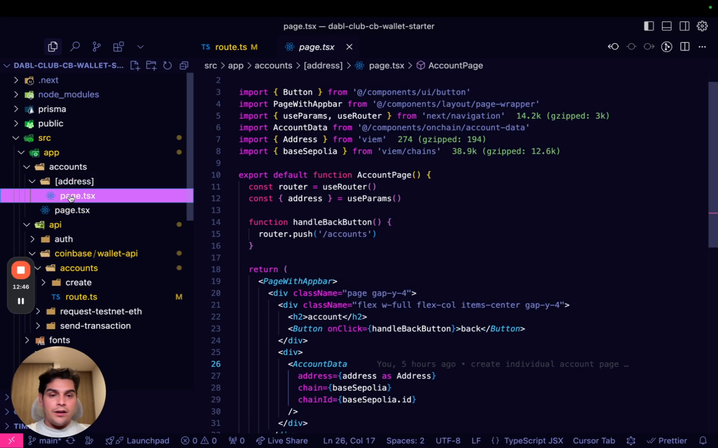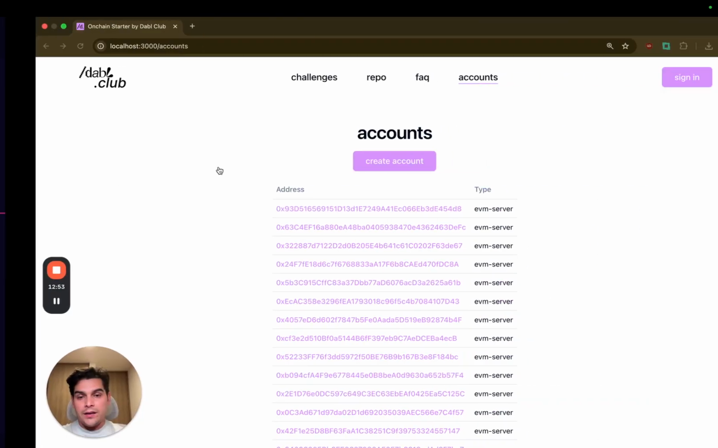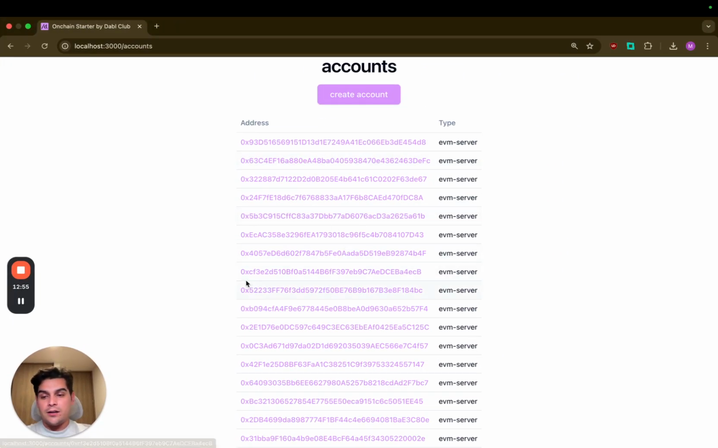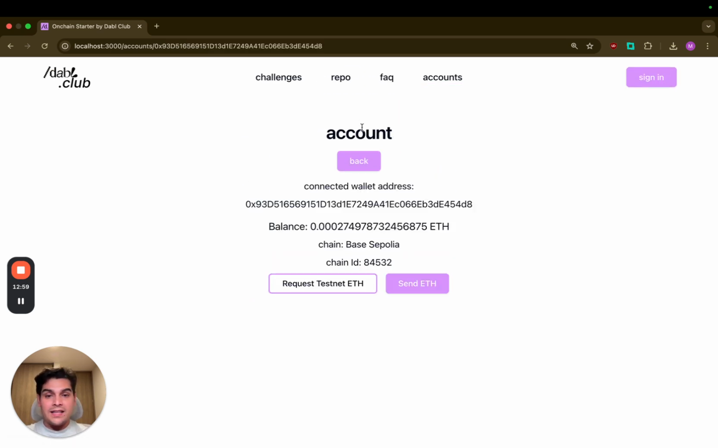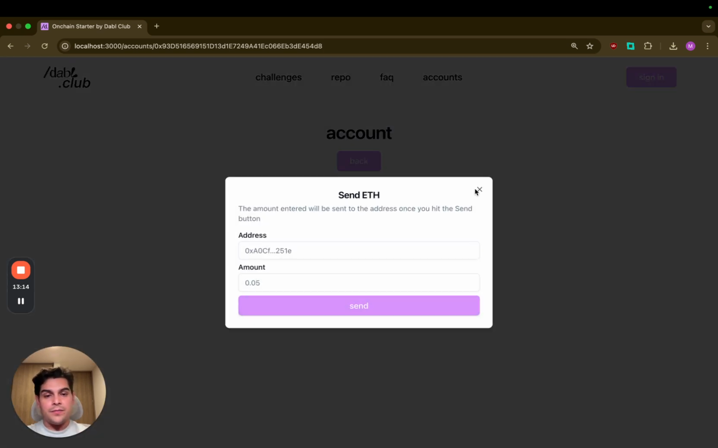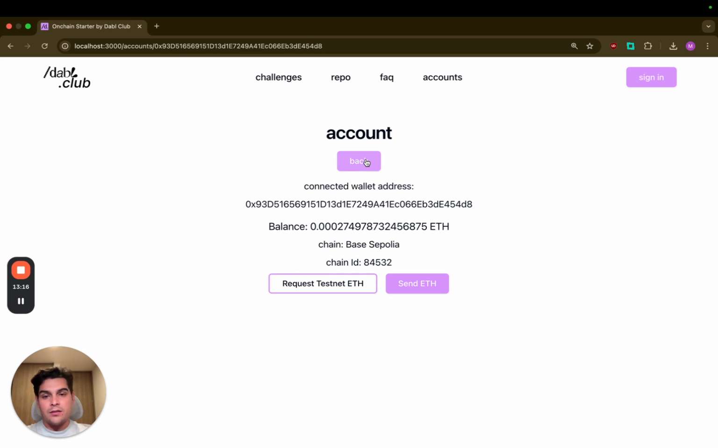And now for the other methods, we actually created a new page for each individual account that we have created. So if you click on any of these accounts, once you start creating them, you will see this account page where you get the wallet address, you get the current balance, testnet ETH on Base Sepolia in this case, and a couple of buttons that allow you to request testnet ETH and send ETH. But of course, these ones will not work right now because we haven't implemented this functionality in our backend. We need to do that.